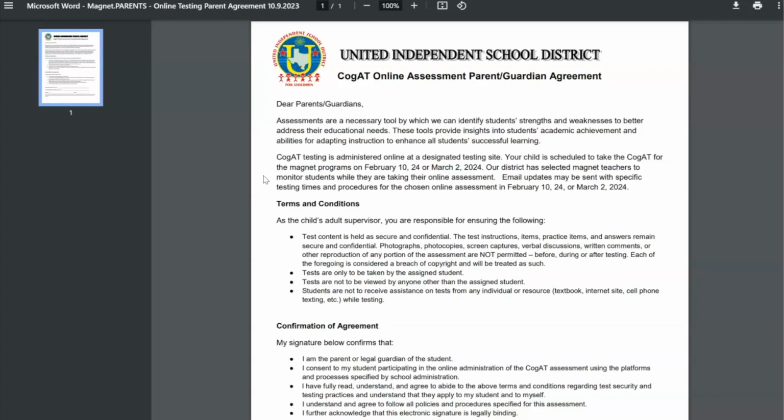Email updates may be sent with specific testing times and procedures for the chosen online assessment in February 10th, February 24th, or March 2nd, 2024. We do have some terms and conditions. As a child's adult supervisor, you are responsible for ensuring the following. Test content is held as secure and confidential. The test instructions, items, practice items, and answers remain secure and confidential.